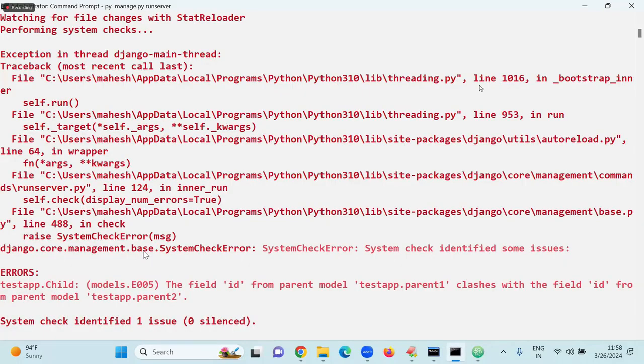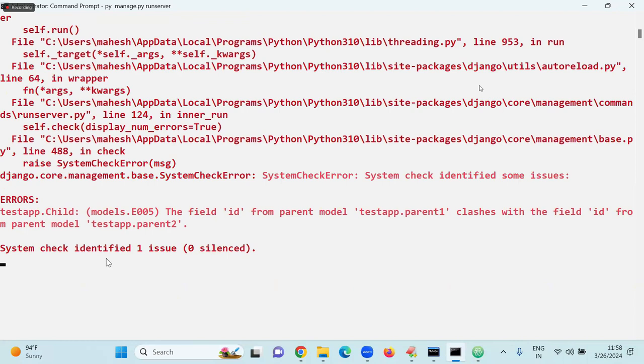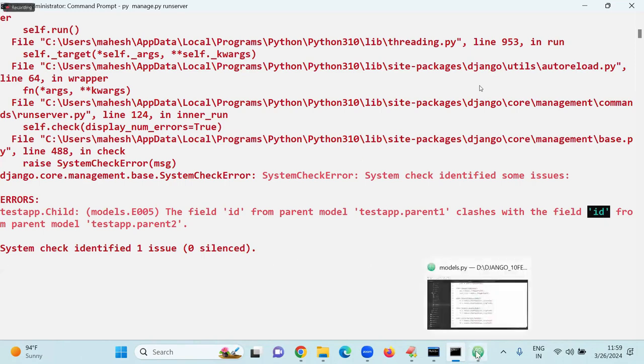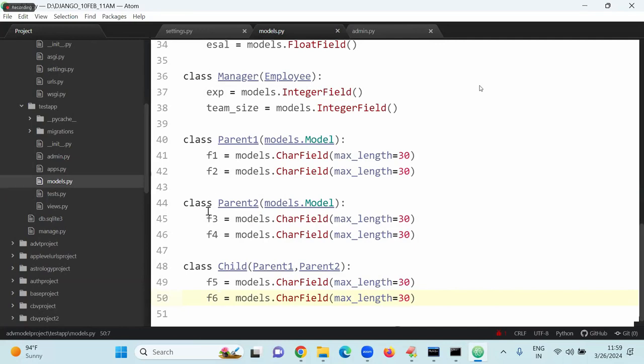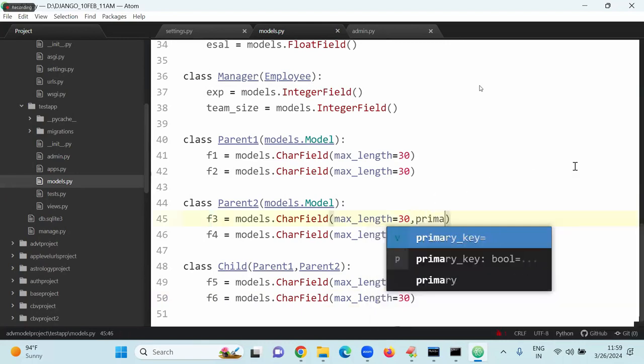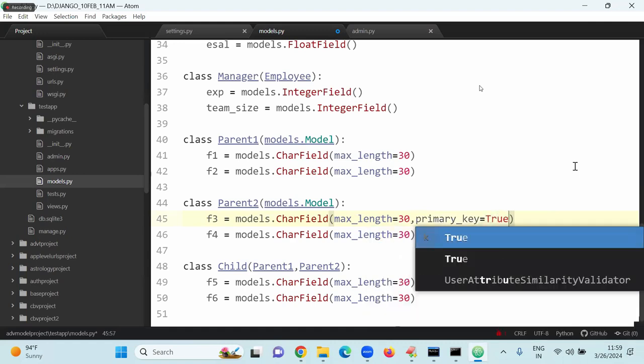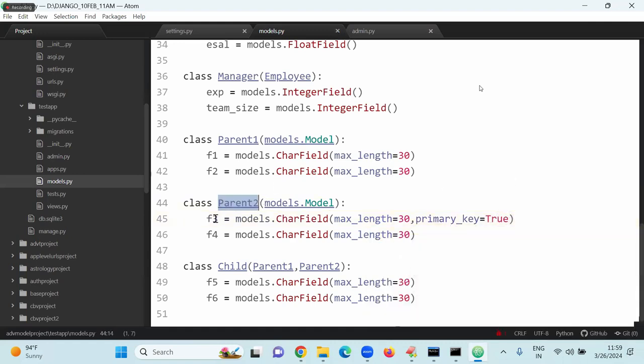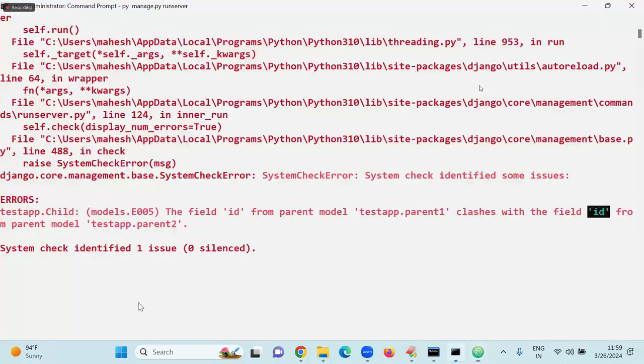There will be one issue, because the child class contains two parent classes, parent 1 and parent 2. Whenever creating parent classes, one ID field is generated in both, so both are primary keys. That is the reason you have to give one field as a manual primary key. Instead of ID, I want to make F3 in this class the primary key. I give primary underscore key equal to true. Then in parent 2 the ID is not generated, F3 becomes the primary key, and in parent 1 the ID remains the primary key.